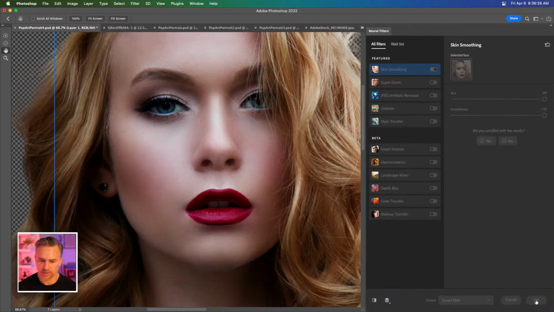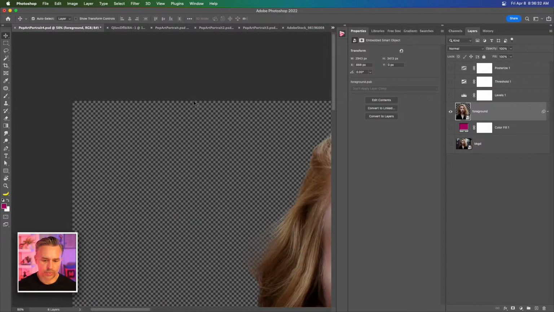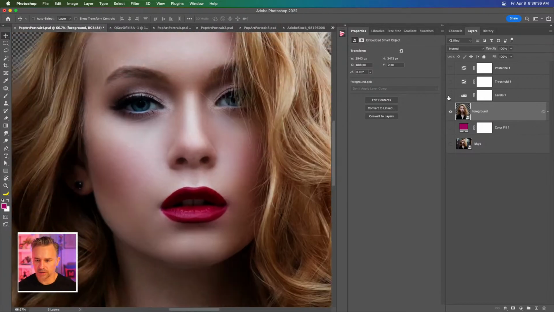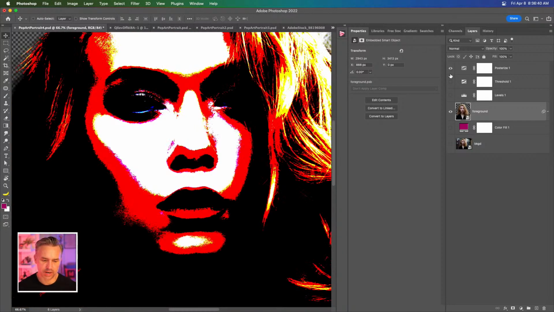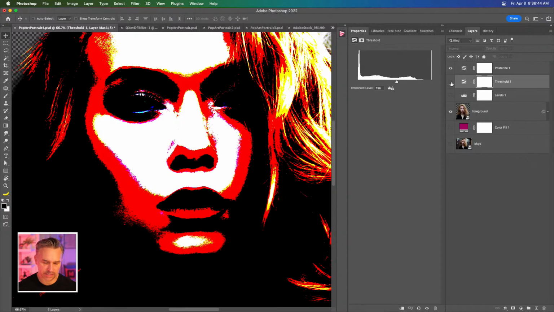Oh yeah, sure, let's do that. Let's crank it all the way up. There she is, nice and smooth. Now let's see just how it affects the sort of posterize. It's still gonna have those grainy lines, but you know, it's not too chaotic.